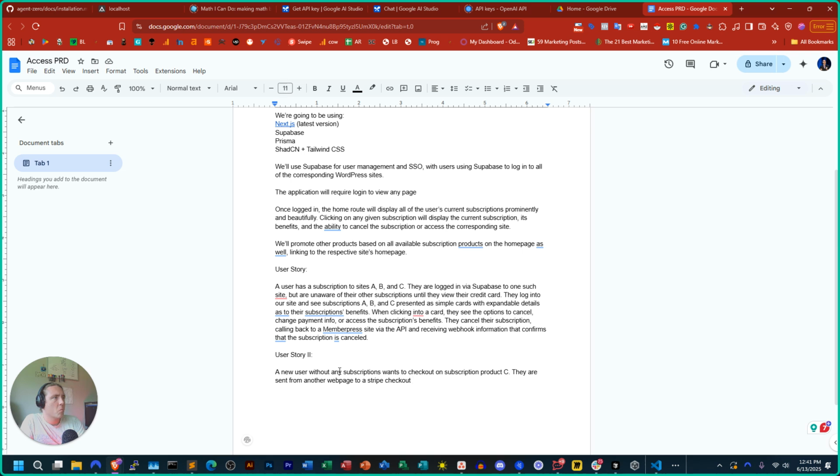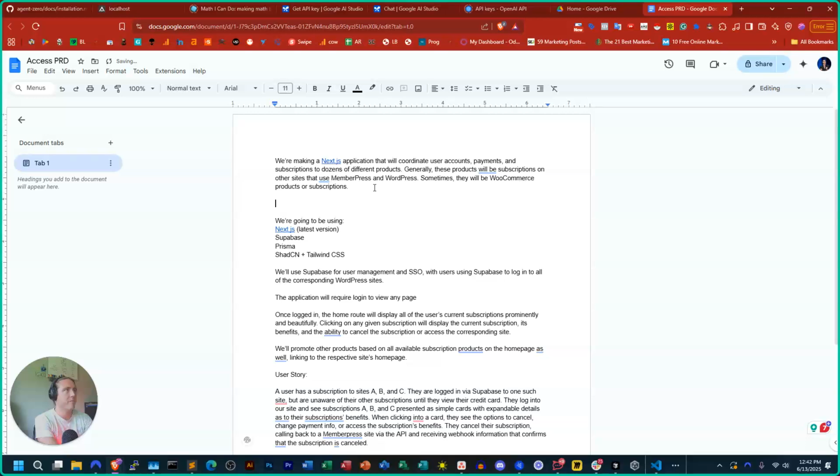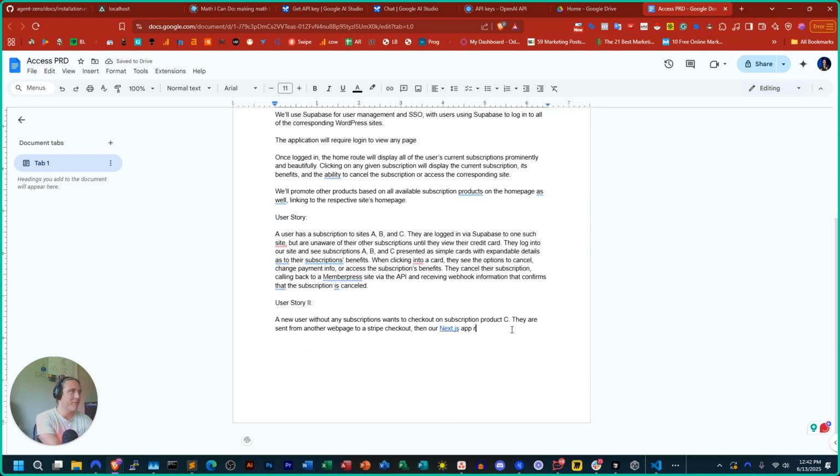And that is best practice, that is standard. So this is a completely nascent user. They're sent from another web page to a Stripe checkout. Then our site, our Next.js app. Again, I'm not using the domain name, unfortunately. The ideal would be using the domain name, very clearly naming the project. I think I have to do that up here. The project is called Access. What a horrible name. Hopefully we improve that in production.